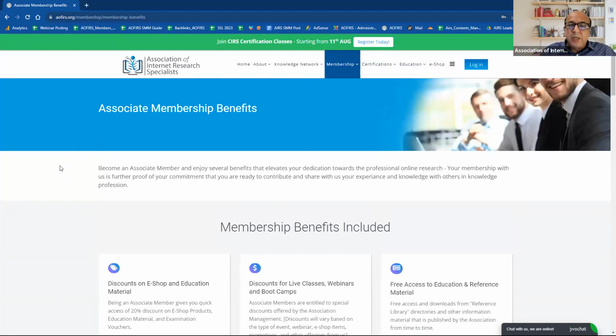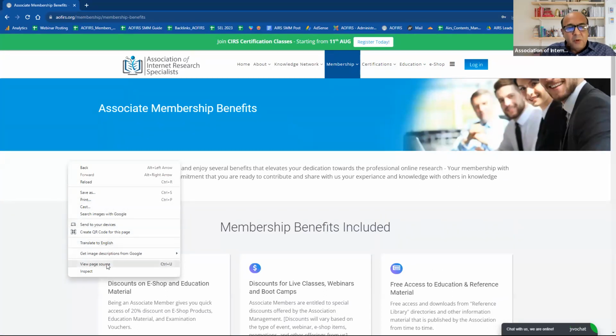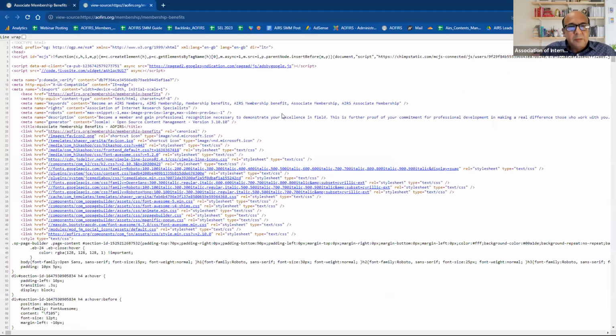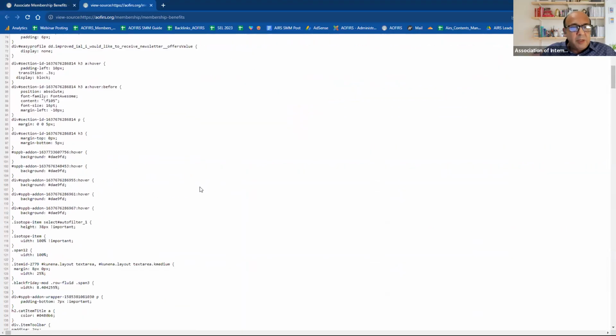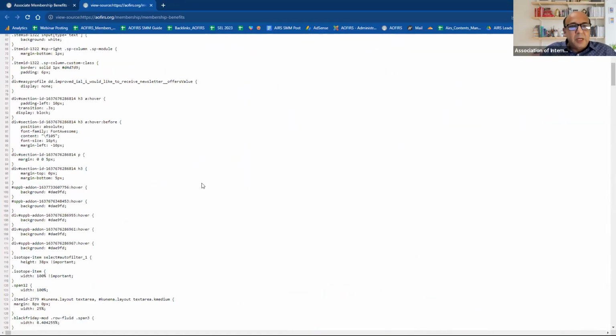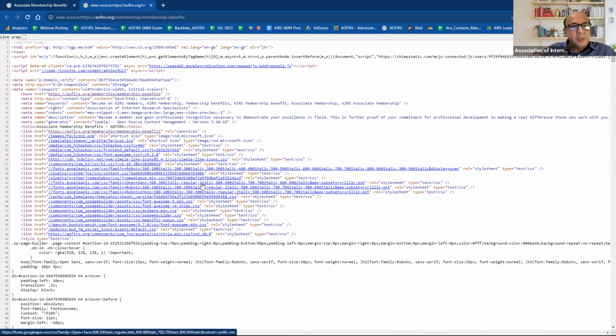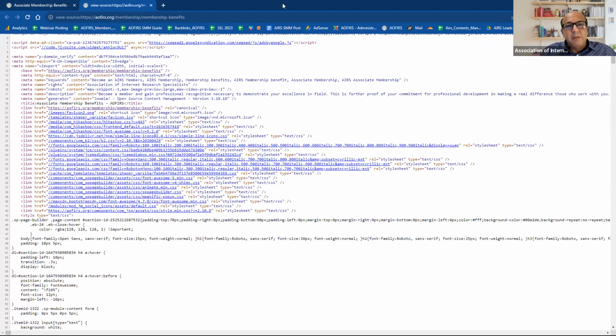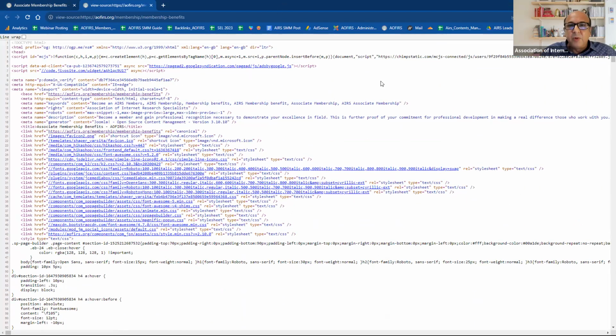But supposing I want to look at the source code, I'm going to just put my cursor anywhere on this page, right click, and click on something in the drop down called view page source. So what happens is that it opens up and shows you the HTML coding. Inside of this there are so many lines, but you don't have to worry about it, because if you want to find something, you can just do Control F here.